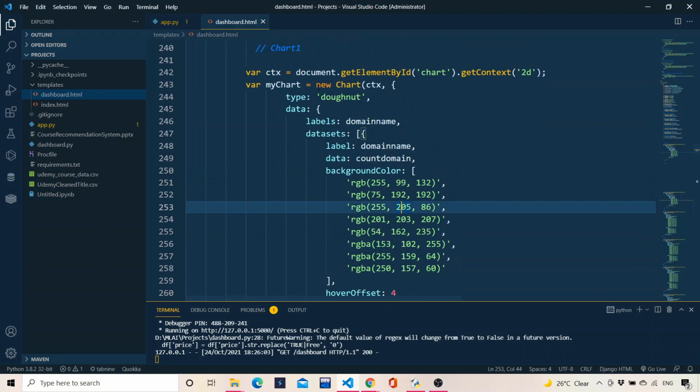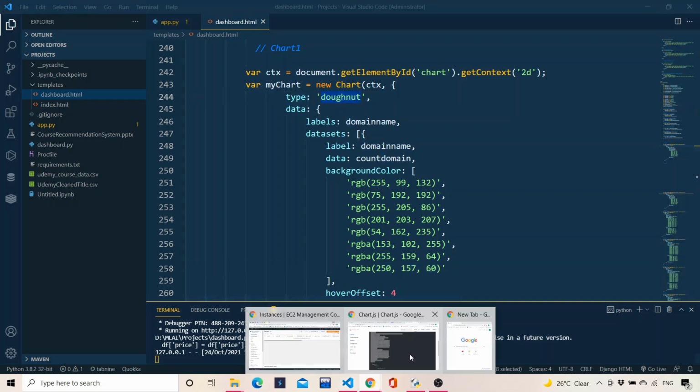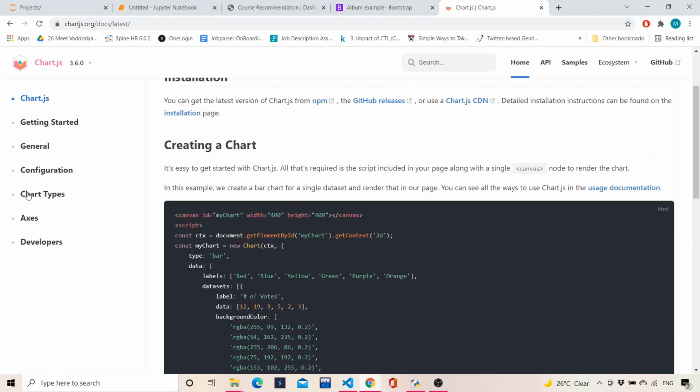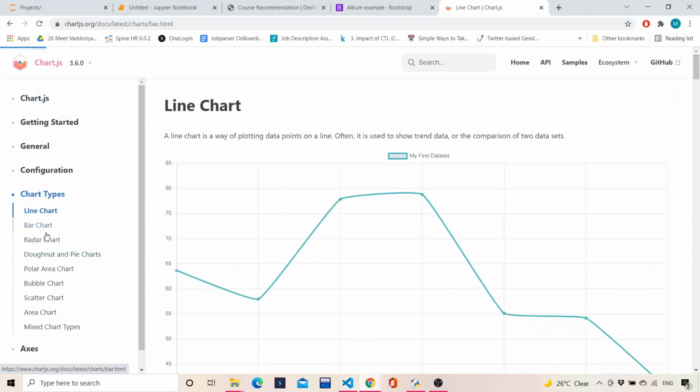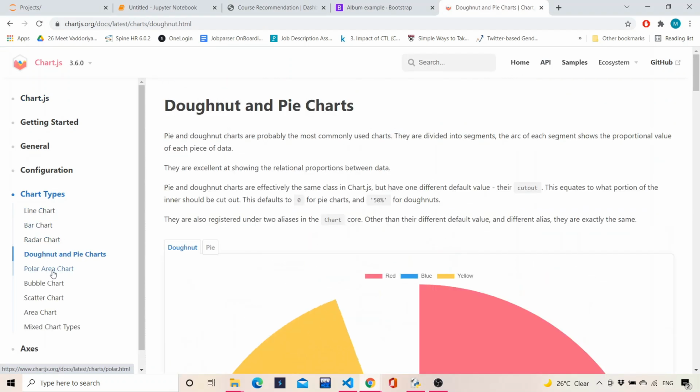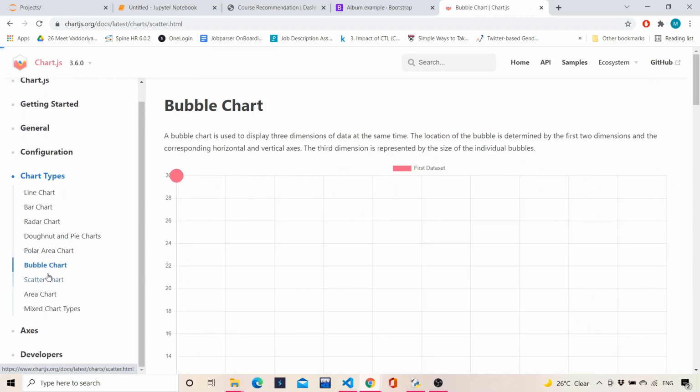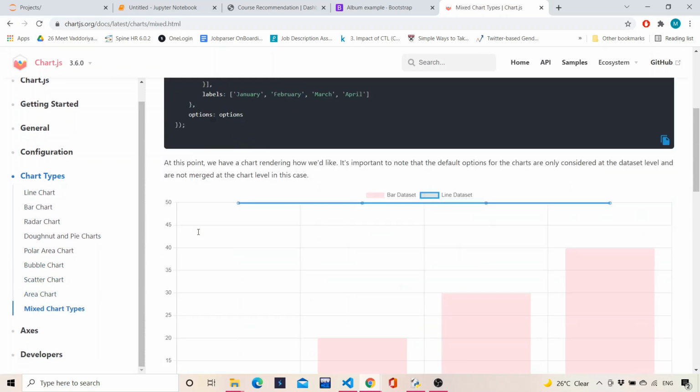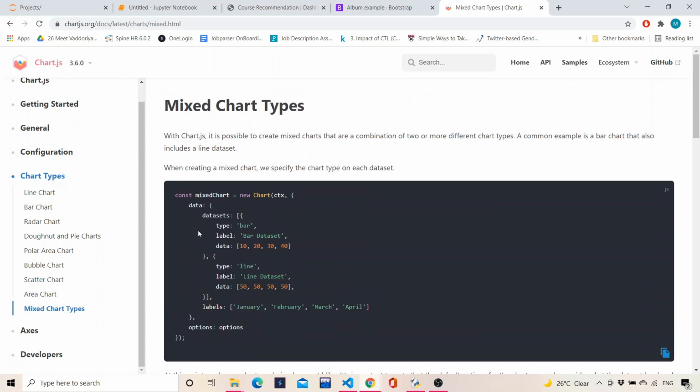Other things I removed. I wanted labels, I kept domain name. Label is equal to domain name. Data is count domain. I kept some background colors. Other things I just removed. That's it. And type is very important over here. So how to get the types? There are various types of charts on chart.js. Go to chart types. You have line chart, bar chart, radar chart, donut chart, polar chart, bubble chart, scatter chart, area chart, mixed chart types. You have heaps of resources on this.